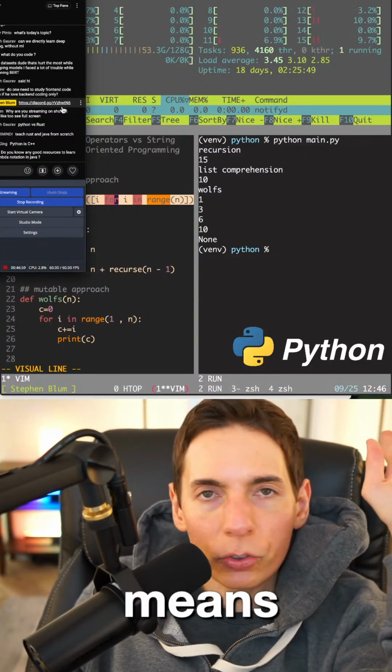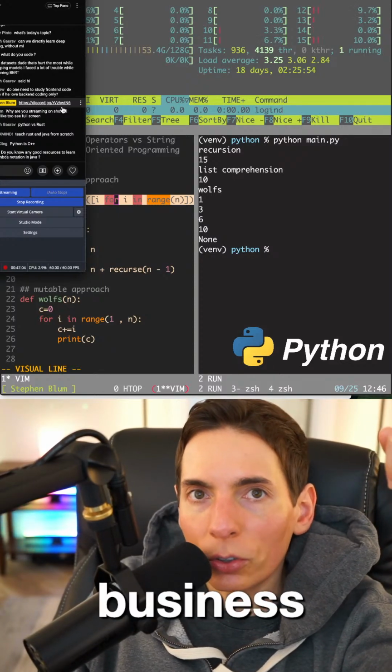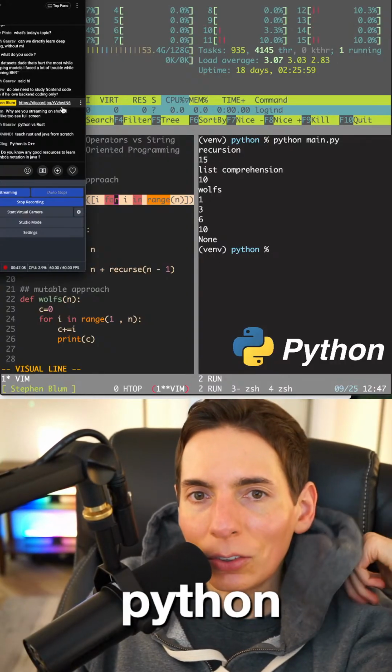Python versus Rust? Oh, Rust all day. In terms of the ability to use it as a business, Rust is the best language by far, you guys. Rust is number one. But Python's easier.